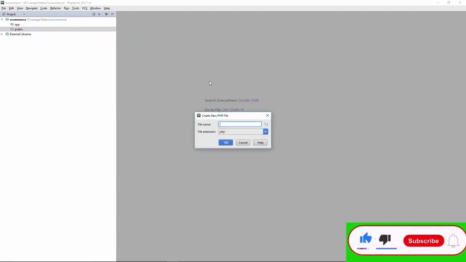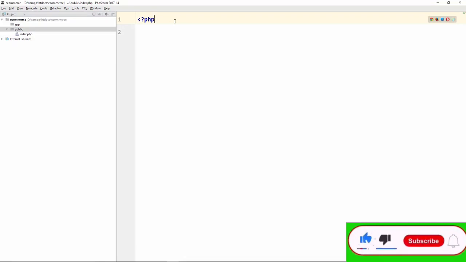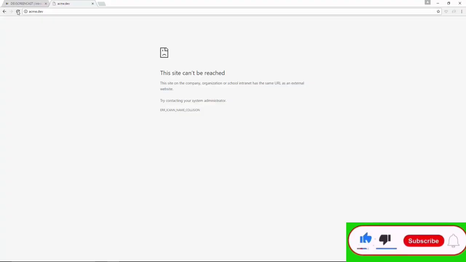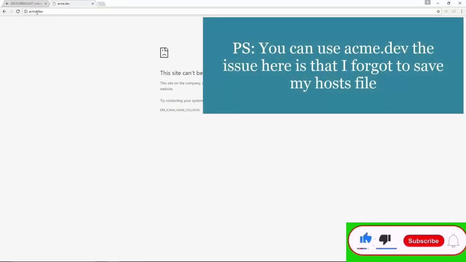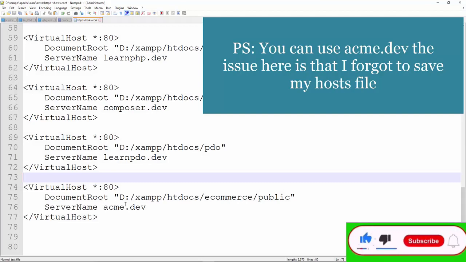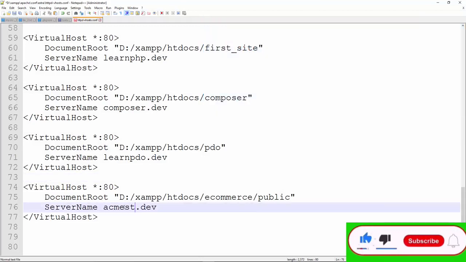So let's call this index.php. All right, so here we just say, hi, this is Acme store. And then let's try to refresh the page again in our browser and see if it works. Okay, so it seems that we'll not be able to use acme.dev. So let's see if we can actually change it. Let's say acmestore.dev.